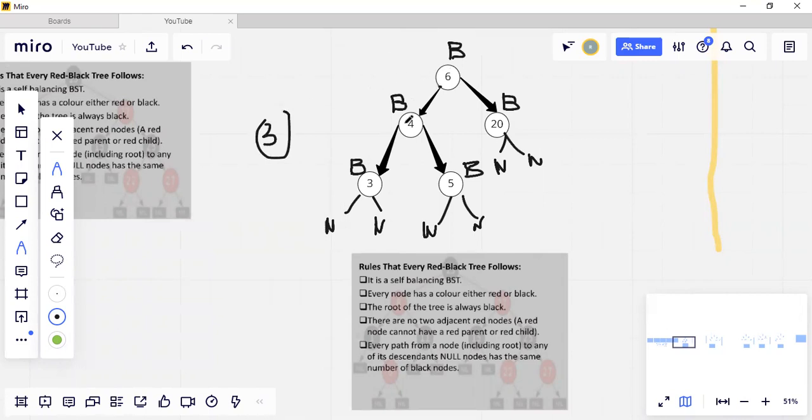This path 1, 2, 3. This path 1, 2, 3. Other path 1, 2, 3. In this path 1, 2. In this path 1, 2. So we can see the same number of black nodes is not in here, so we can tell this is not a red black tree.